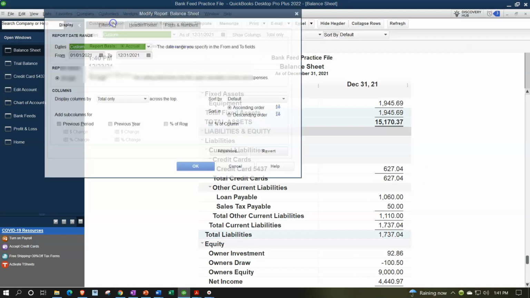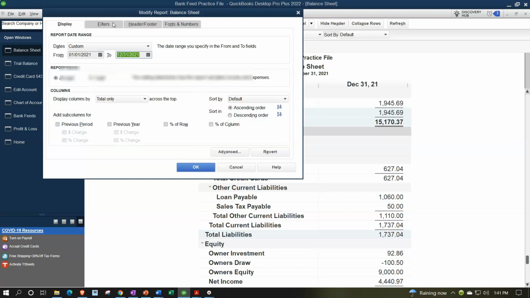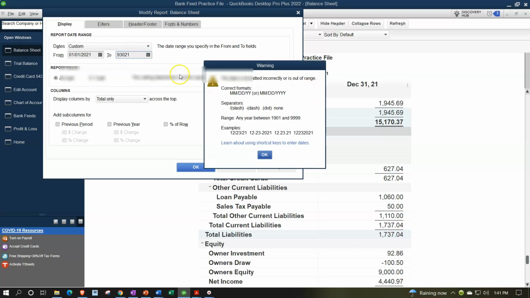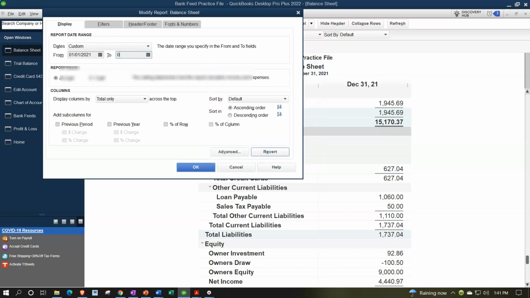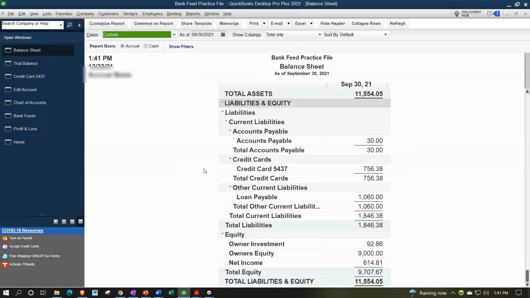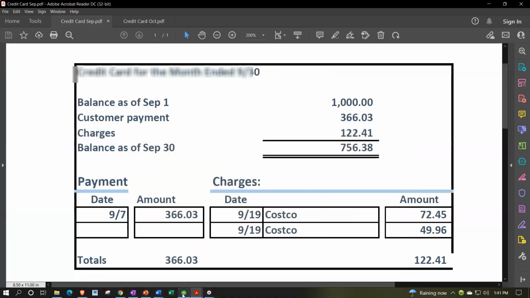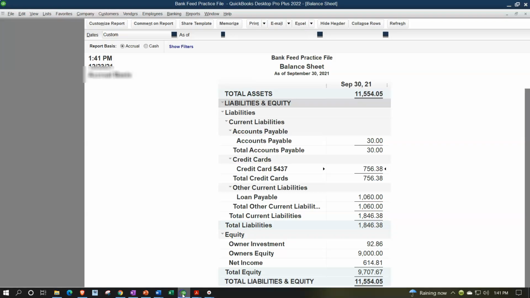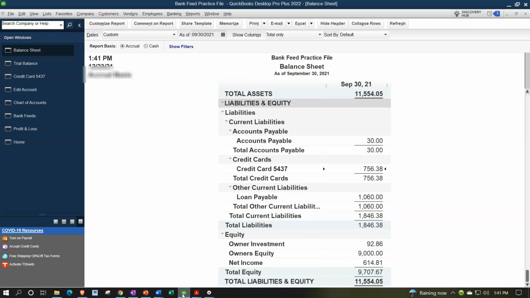And let's do our customizing, and let's take it from 1/1 to 9/30/21. And I can't get the date right. 09/30/21. How about that? Does that work? It does. So as of that point in time, now we have the credit card at the 756.38. And does that match what we have here? 756.38. It does. So the reconciliation should be fairly straightforward at this point in time.